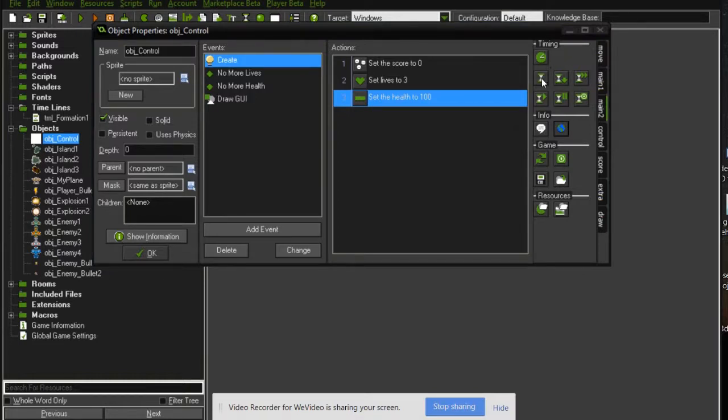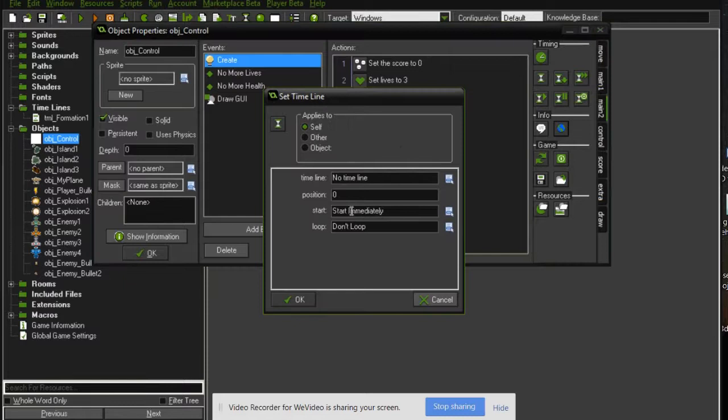This one is timeline. If we float over it, we should see set timeline. So we'll drag that in. Which timeline? Which one are we going to use? We only have one right now, so we pick that one. Position 0, start immediately, don't loop. Let's change that to loop.